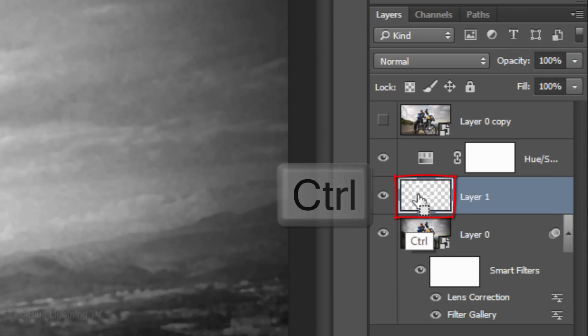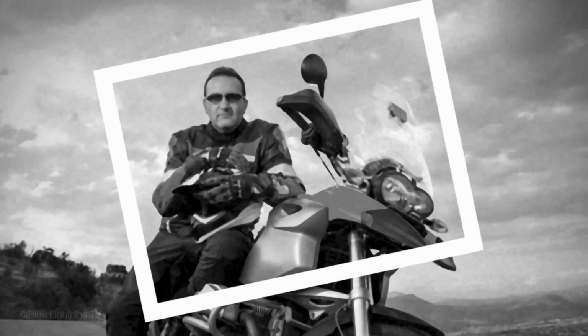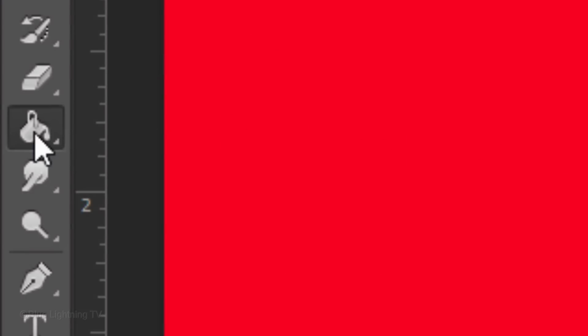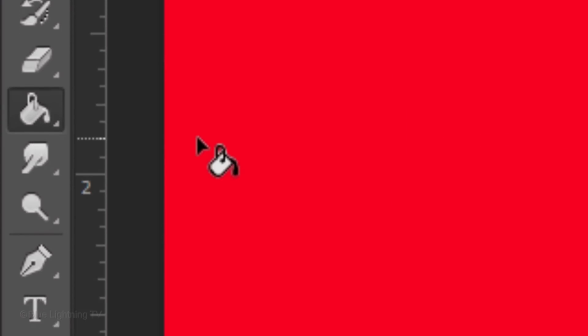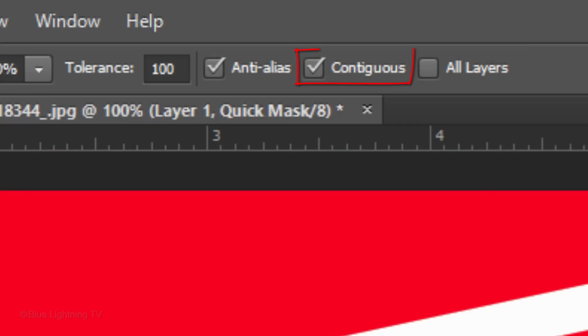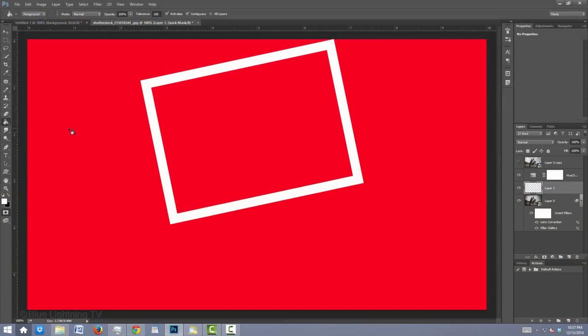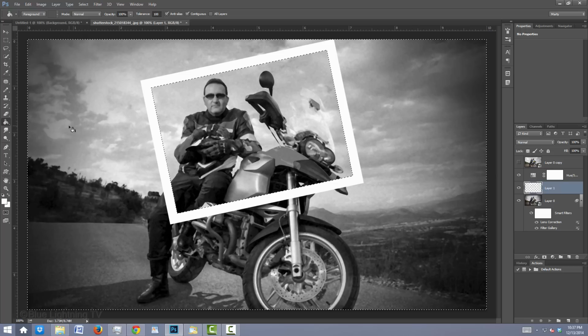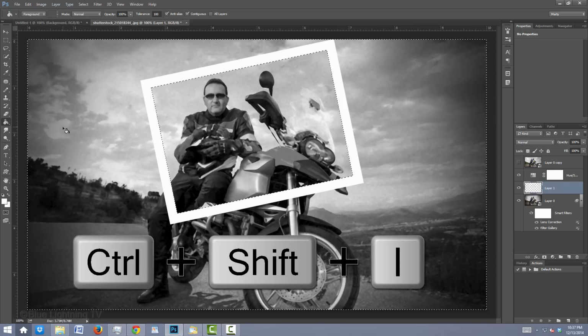Control-click or Command-click on the thumbnail of the frame to make a selection of its shape. Press Q to make it into a quick mask. Open your Paint Bucket tool. Make sure your foreground color is white and contiguous is checked. Click outside the frame to delete the quick mask, leaving just the quick mask inside the frame intact. Press Q again to revert it back into a selection. Invert the selection by pressing Ctrl or Command-Shift-I.